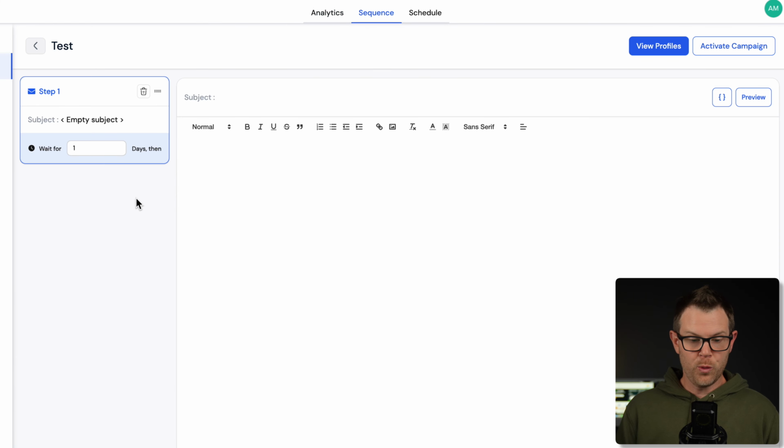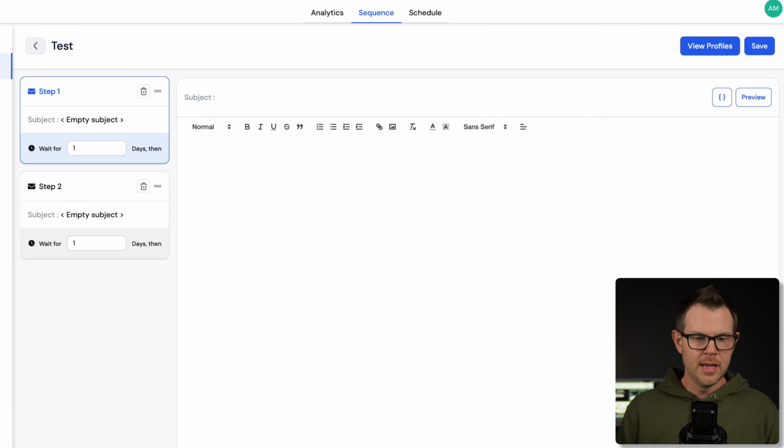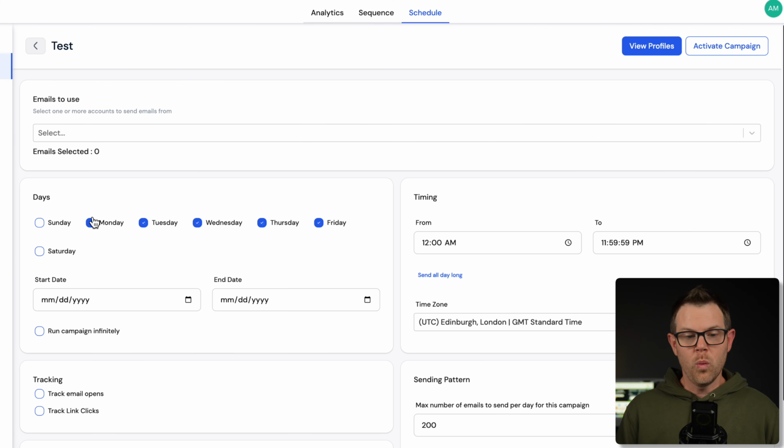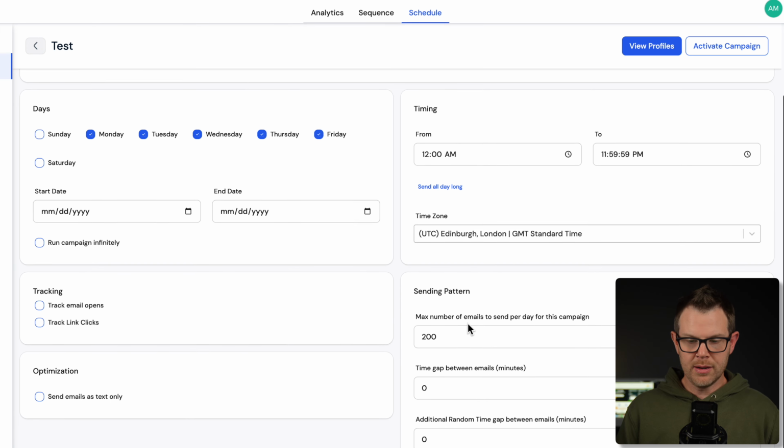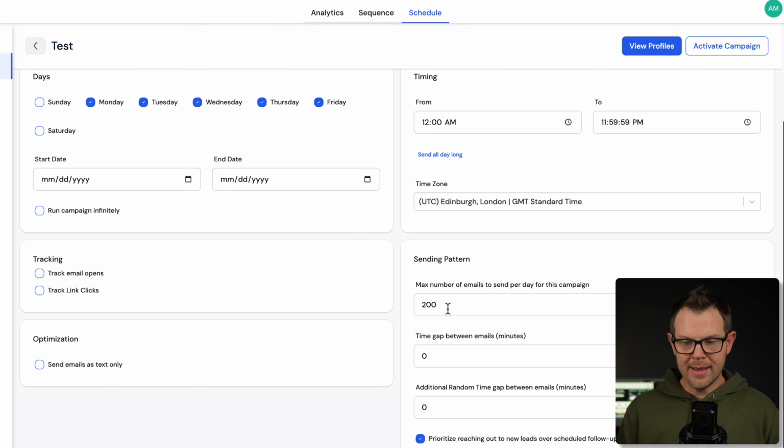We've got our sequence for emails that we want to go out. So we can see step 1 here. We get a little editor. I can create more steps and set a delay between the emails. And then over on schedule, I can set up when I want the emails to go out, between what timing, set up the time zone down here, maybe a sending pattern, number of emails to send per day with a gap between emails. You can even randomize things, track opens and clicks.